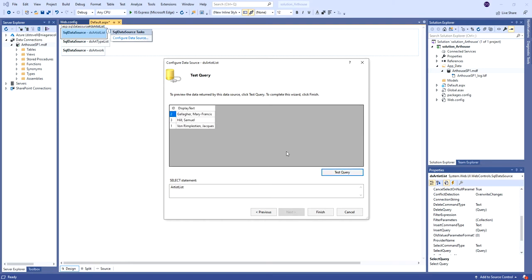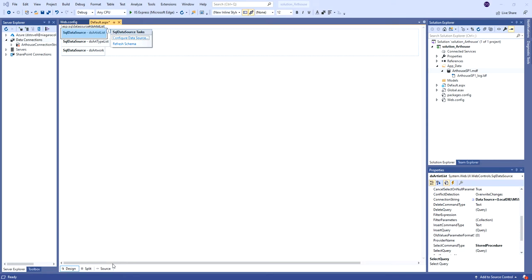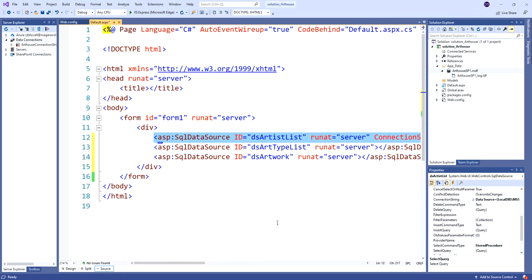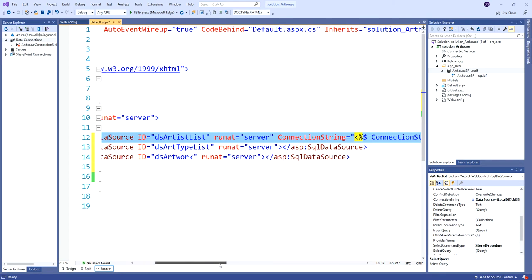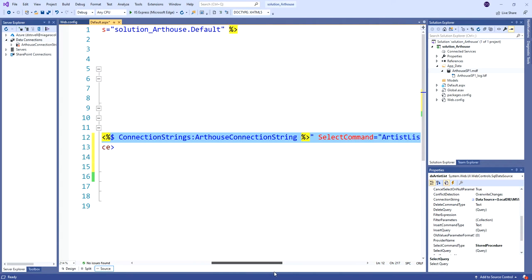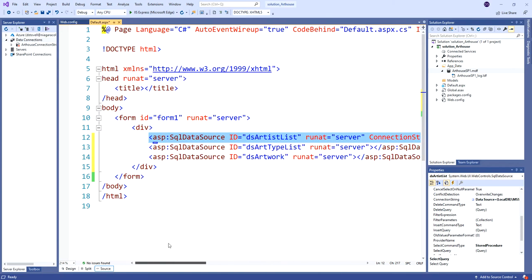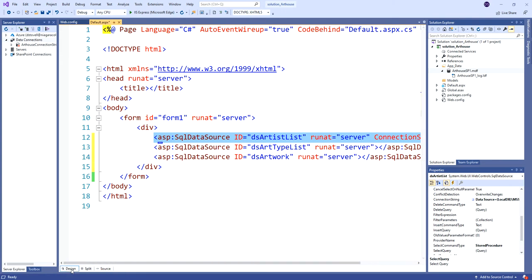I can even test the query. I only have 3 in my sample data, and that's just fine. Okay, so it's working. I can just click finish. All right, now let's just have a quick look at the source then here for that. Okay, much less. For this is the one data source, DS artist list, run at server. The connection string pulls it out of our configuration file. And the select command is just the name of the stored procedure. Command type is stored procedure, right? Okay, so that makes it much easier.